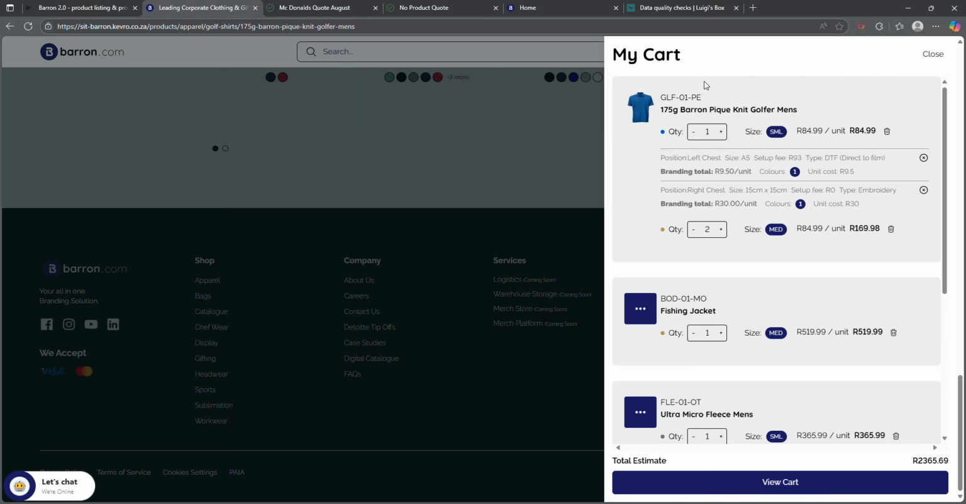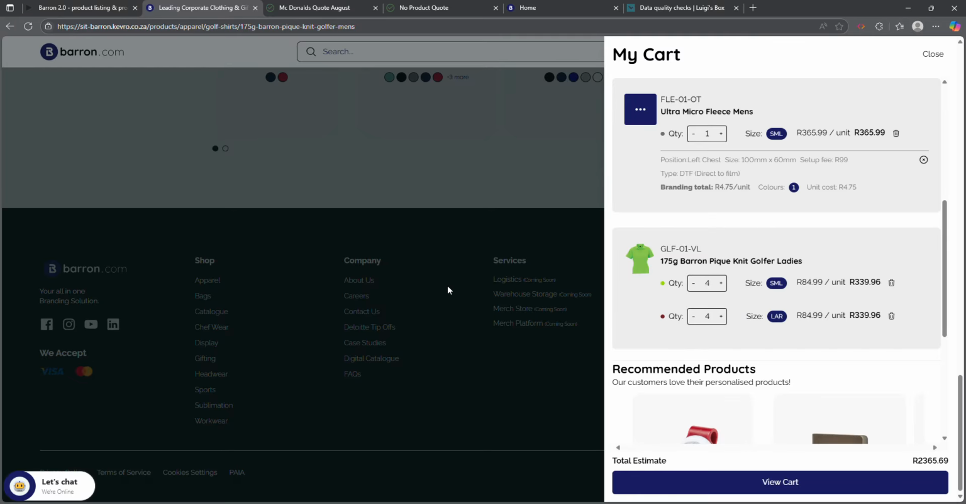Adding to cart will add each of my items to cart, and you see on the slide out of the cart, you see the branding that I had added onto each of the items, as well as the items that did not have branding with it.